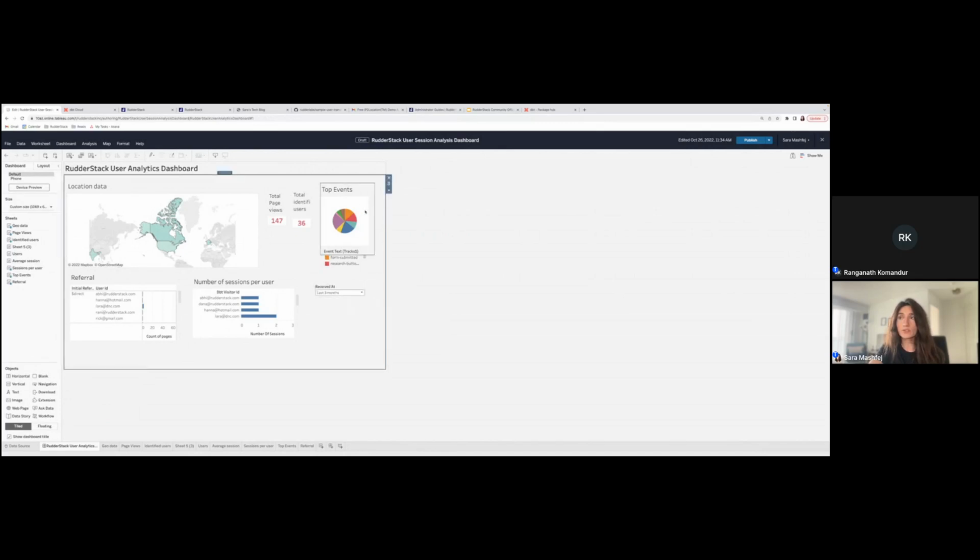So again, here I've added a visualization that refers to some of the top events that have occurred on the site. So really here, again, it's a simple visualization, but it's more to get that preliminary data that you would look for within web analytics, which is how many page visitors you're getting, geolocations, and also some session information related to your users.